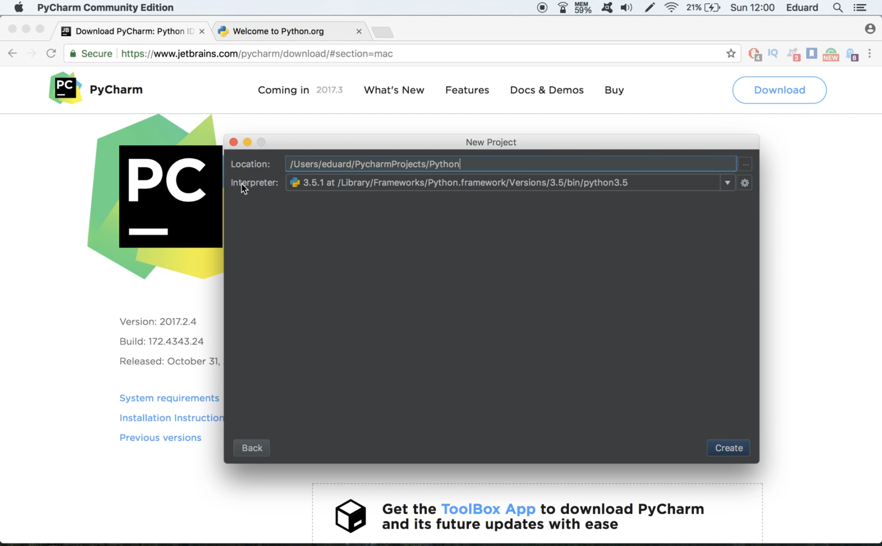The second row is the interpreter row, and basically PyCharm automatically finds the Python interpreter you've got installed, in my case Python 3.5, but you can also have Python 2.7 or whatever, and you can simply select the Python version you want to be working with from here. Right, so that's pretty cool. Let's click create.